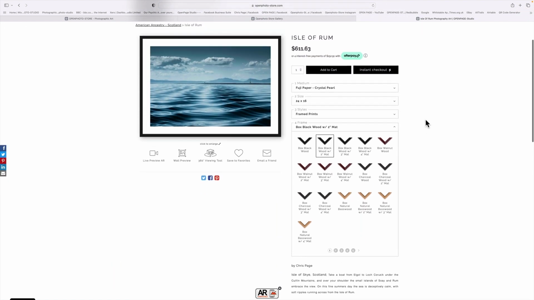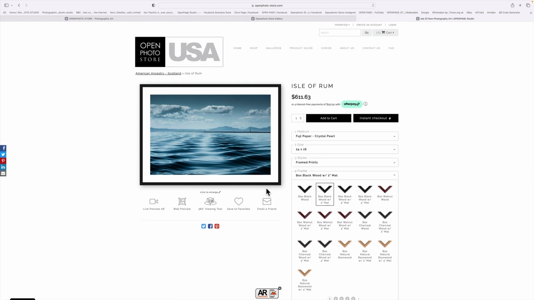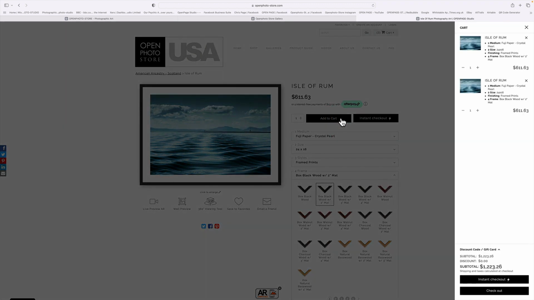So we've now come to the point where you can either save this to your favorites and come back to it later. You can email it to a friend or family, or if you're ready, you can go straight to the checkout. You can either add it to a cart or go to an instant checkout. I'll just pop it into a cart for the moment. I've already got one there that I was using, so I'll get rid of that.